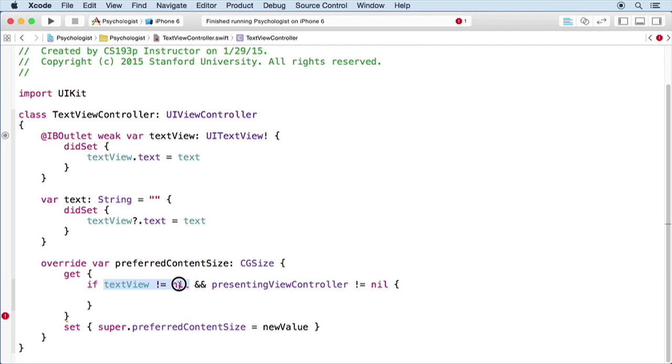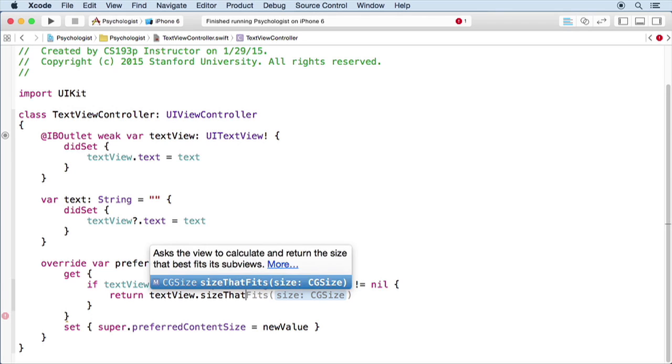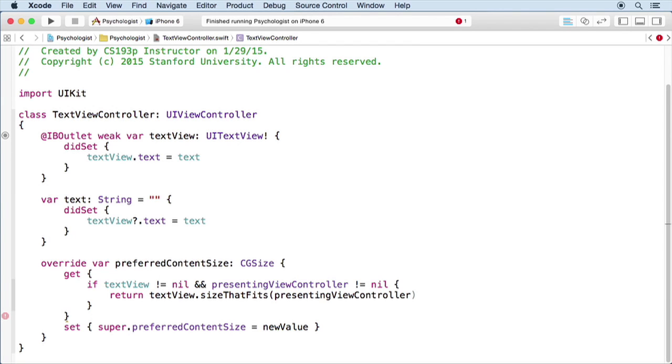Also my text view is not to be nil. It's not clear I need to really check this because probably my outlets are all going to be set before this gets set, but just to be safe, I'll check both of these things. And in this case, I'm going to let the text view tell me a size that fits inside my presenting view controller's view's bounds.size. And this, of course, we will need to unwrap, but it's okay because we check to make sure it's not nil first. So this is the bounds.size of our presenting view controller. So in the diagnosed happiness view controller case, it's the whole scene basically. And we're just going to see what is a good size that fits.